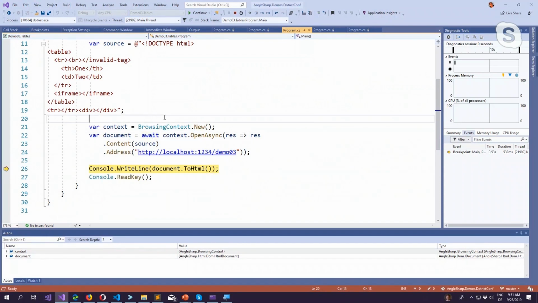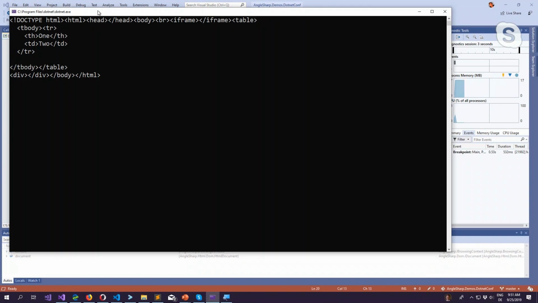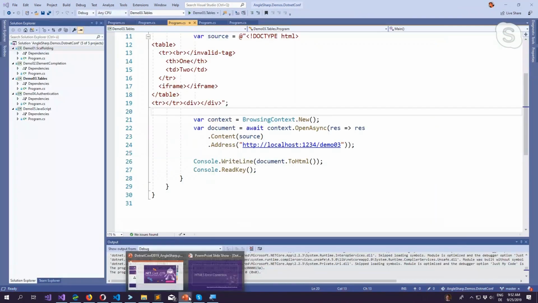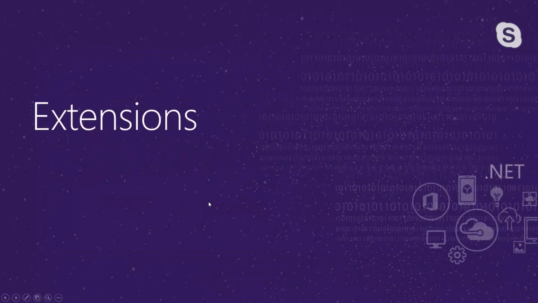Now, regarding the output, that's what we expected. So the table row that was outside of the table was completely omitted. Otherwise, we see the standard construction happening. The break row and the iframe have been pulled in front of the table, and we see the insertion of the tbody happening. So all done for us by AngleSharp. It would have been done, of course, by Chrome or Firefox or any other evergreen browser out there too. So this is as the specification dictates.